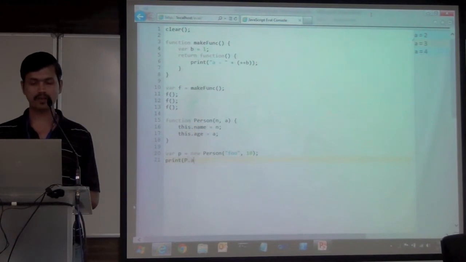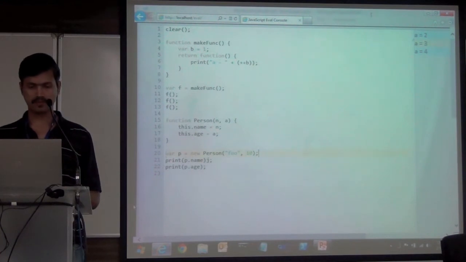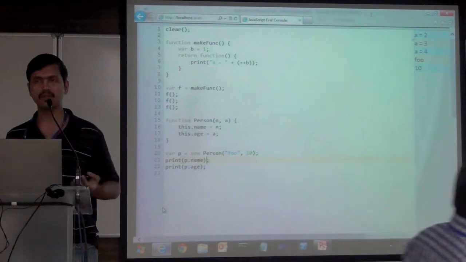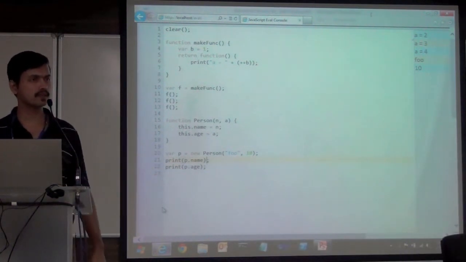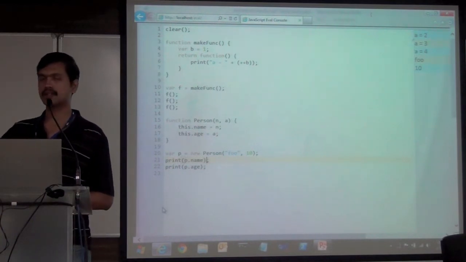Now you're able to say p.name, and you're able to print p.age. There's an error, it should be a semicolon. All right, so it prints foo and 10 over here, right? This is something that we're used to and that we do in other languages. You define a class, the class has member fields, probably you define some member methods, and then you instantiate that object.